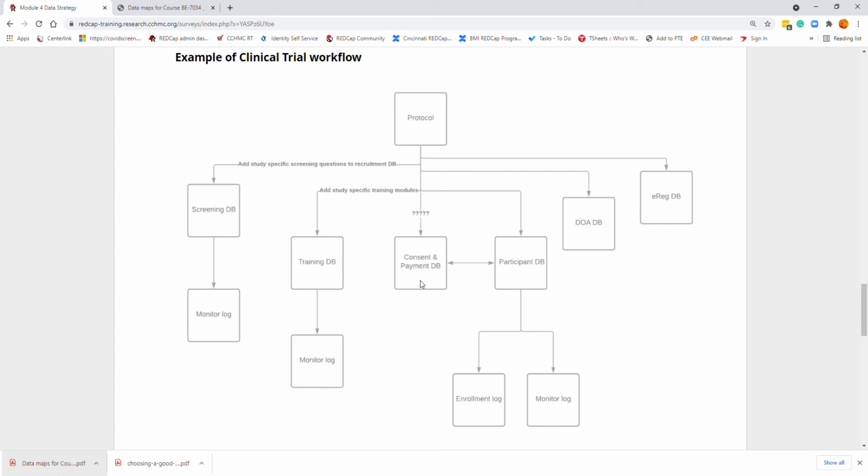You could have a participant database with consent and payment, and a participant database that was de-identified, or you could have these be together. That's a possibility too, but if they are together, you have to have something in your data management plan to remove the identifiers so that your de-identified data can move forward for the FDA submissions and things like that. And inside this, you might end up having your enrollment logs and your monitor logs and all of your electronic source record data.